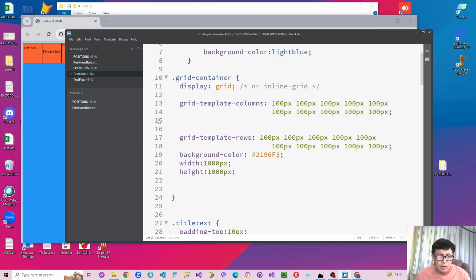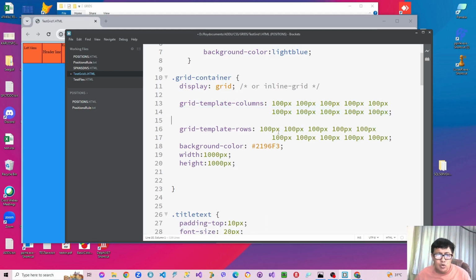After defining the columns, you can also define the rows. In this case, I am defining 10 rows, each also of 100 pixels height. Like the template columns, you can also use the repeat function in order to repeat rows of the same height.